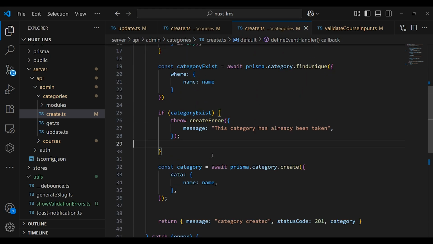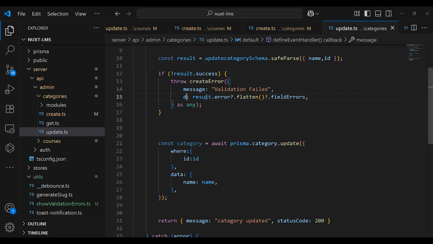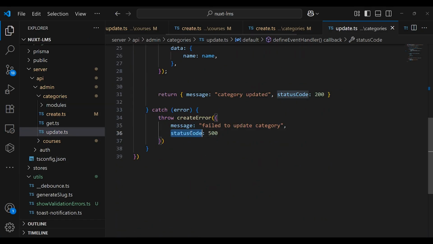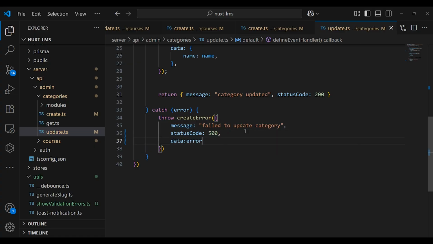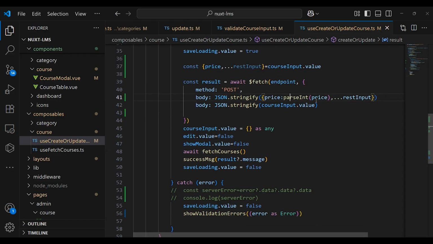And here everything is okay. Let's head into the updates and pass here the data, and inside the catch here we're going to pass here data, and we're going to pass here the error, like this. Now let's head into the create update TS course, and in here we're going to remove the second line because we need to send a valid input.